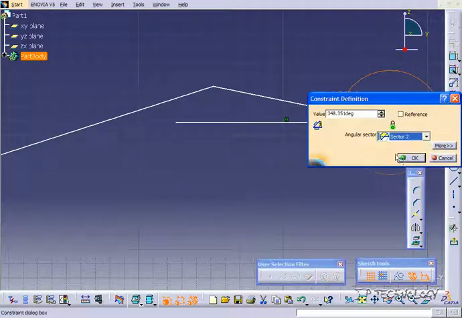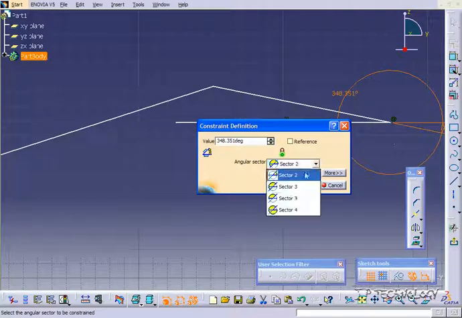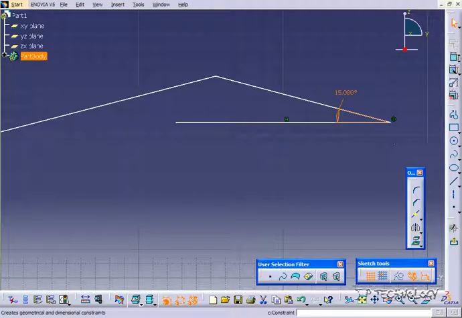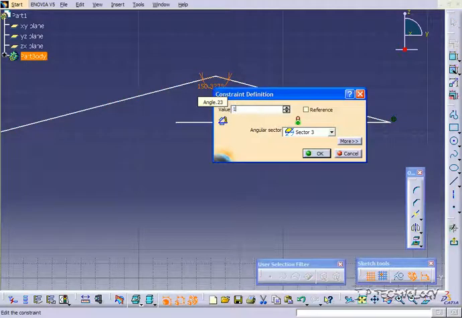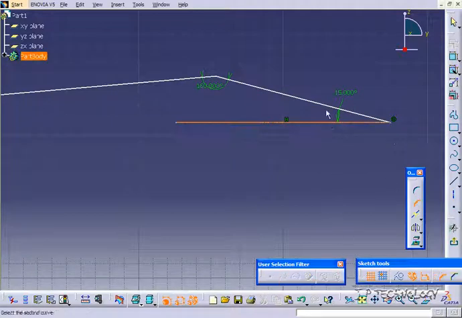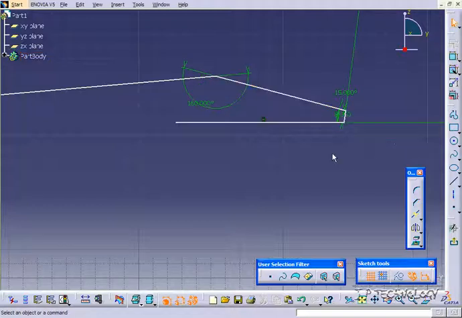Let's change the sector just so we get a different angle. Put it to sector 3, and let's change it to 15. And let's do from this line to this line, and let's make it 160. Now let's put some chamfers in here. So let's click this line and this line. And we'll put a chamfer in there.